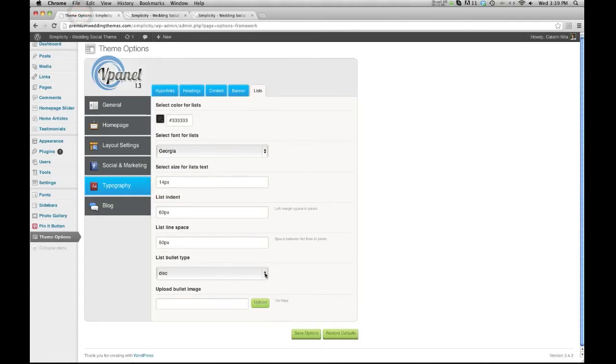You can choose the type of bullet you want to do, square, whatever. You get the idea. Custom image. You can actually upload your image. It's a star, or whatever it may be. You can actually use your own.